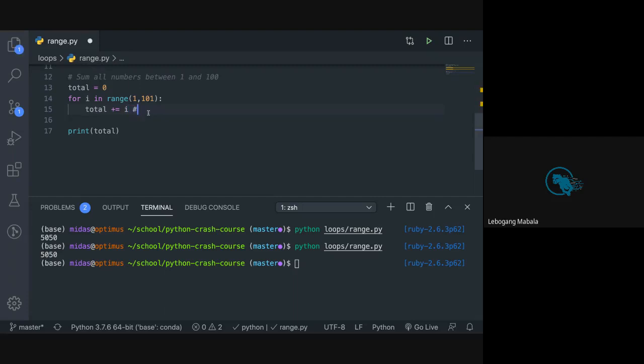That didn't change. So this is equivalent to, see that? This here is the same as what we had before. So we can just say total plus equals i. It's just the shorthand version of saying total equals total plus i.